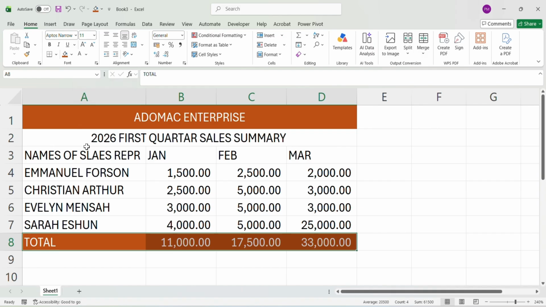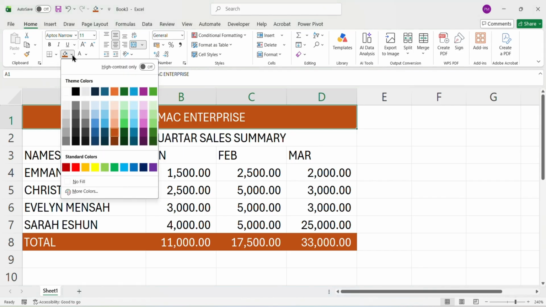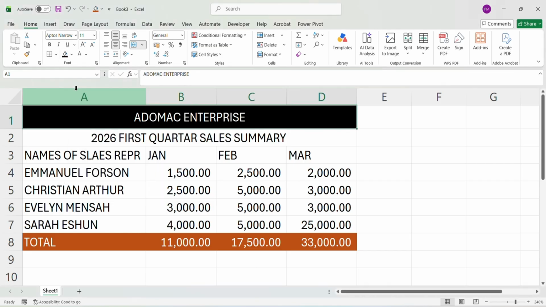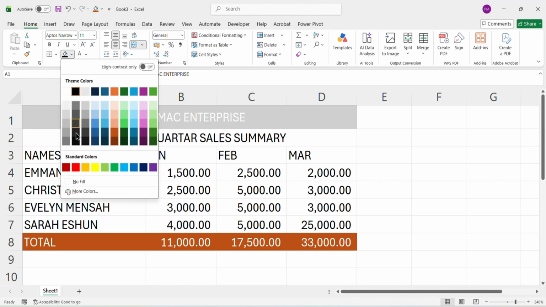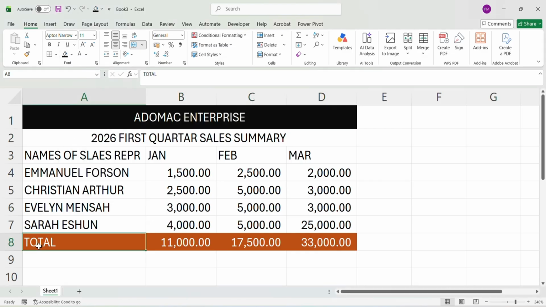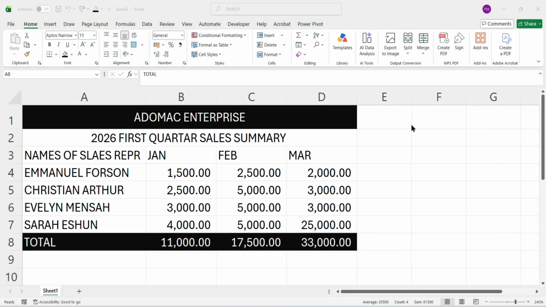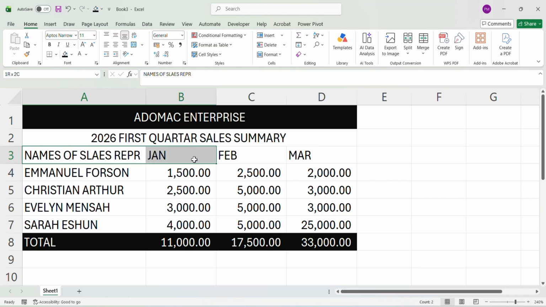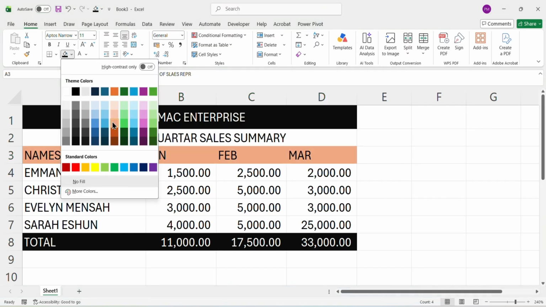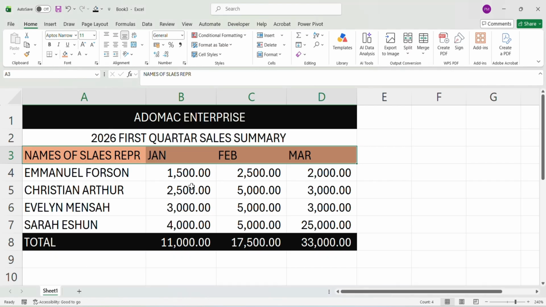So let's change the fill color from this color to black. So you select it again and then you click on the fill color, then you choose black. This is not black. This is black. Very good. Then let's use this one to select the entire one you want to apply the font to, then choose black. Now let's apply some color to this area too. So I select this row up to here, then apply a fill color. Let me apply this one to it. So that one I maintain it.